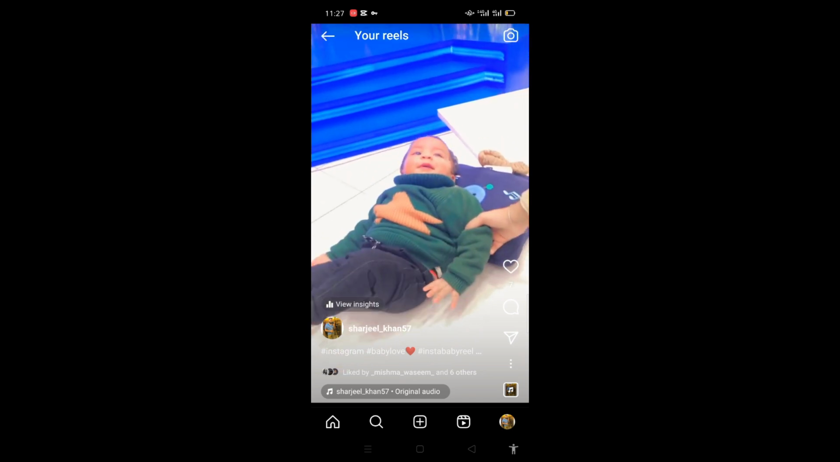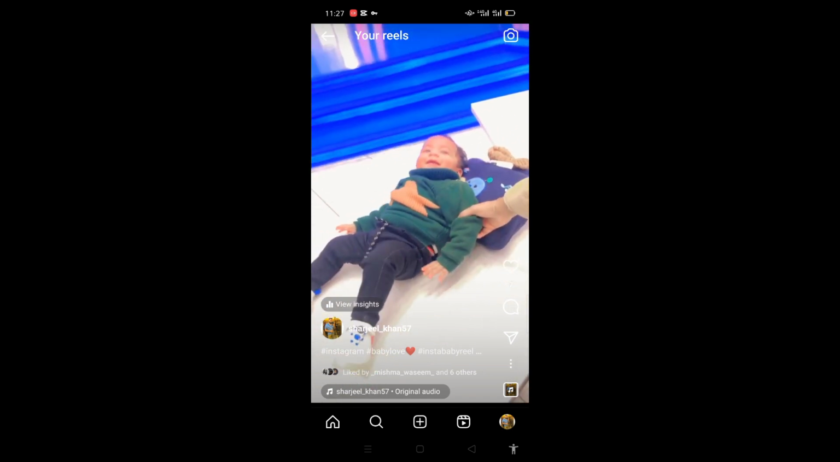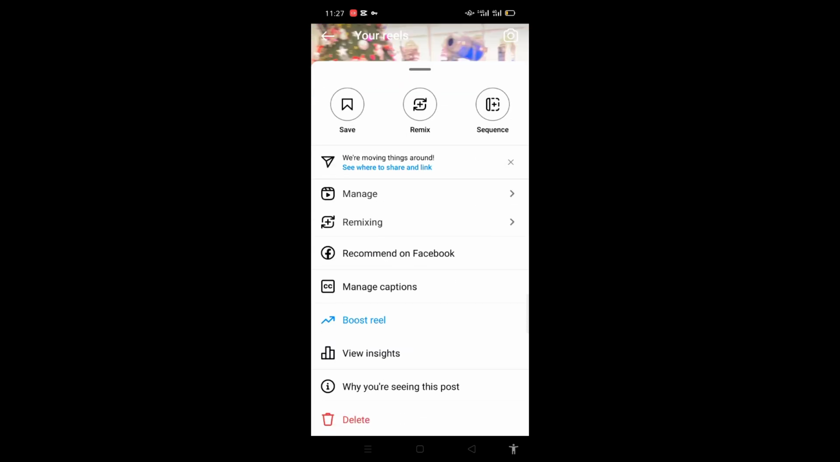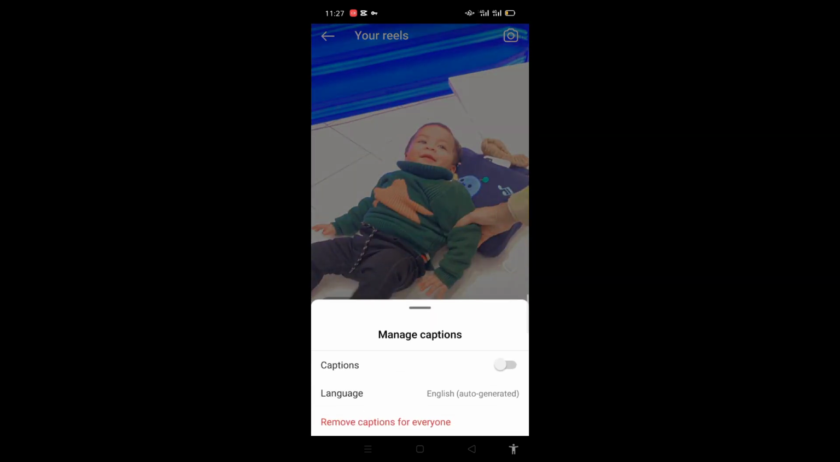So I will have to click on the three dots at the top right, and at the very bottom you will see Manage captions. You will click and turn these captions on.